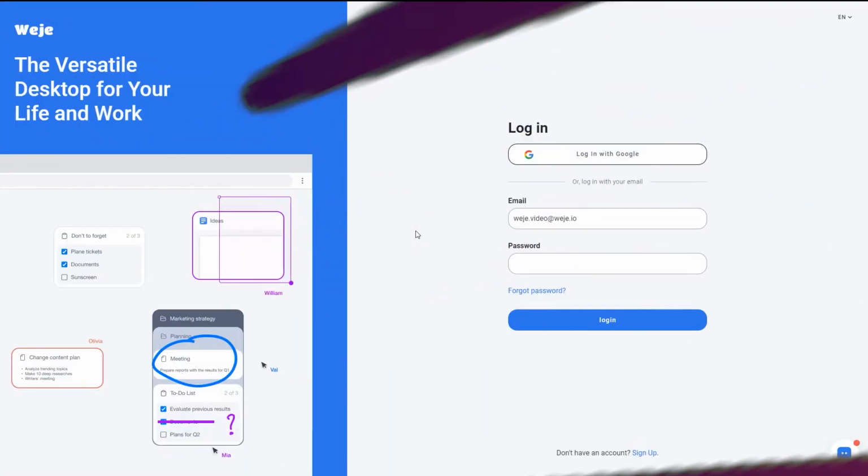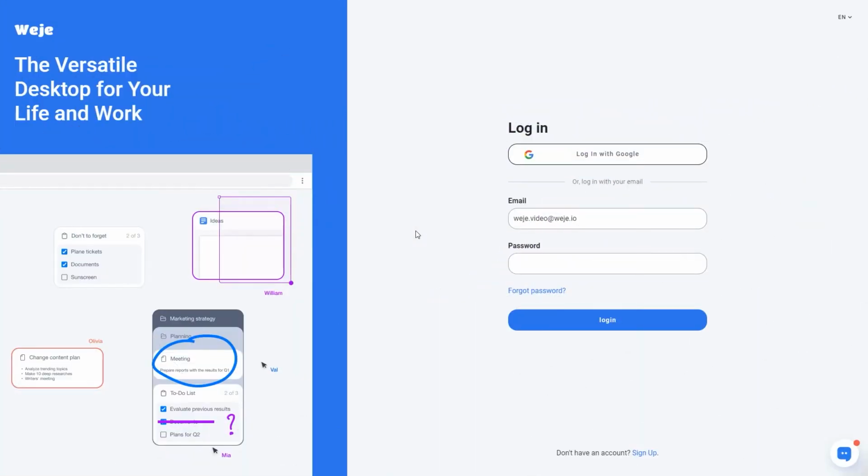Welcome to Weje, a multifunctional service for collecting, storing, and structuring information. In this video, we'll take a look at the User Story Mapping template.